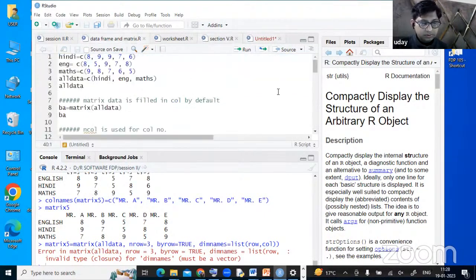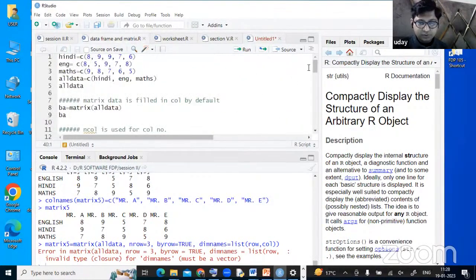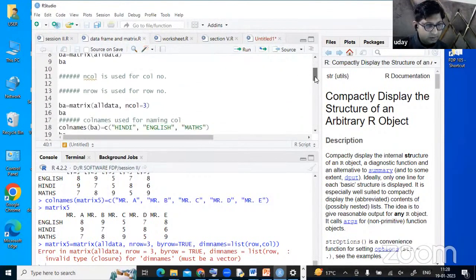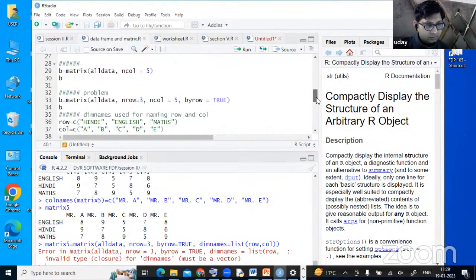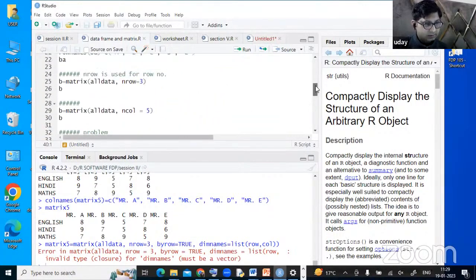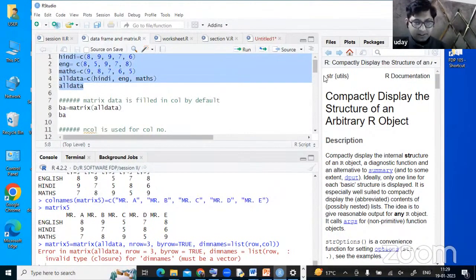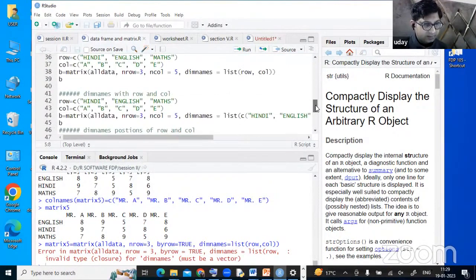Try using C for the list in dim names, maybe it will work. No, I think I have a file already made, I will show it because time is running out. See, this is the syntax. Might be there will be some typing error, so that's why time is running out.